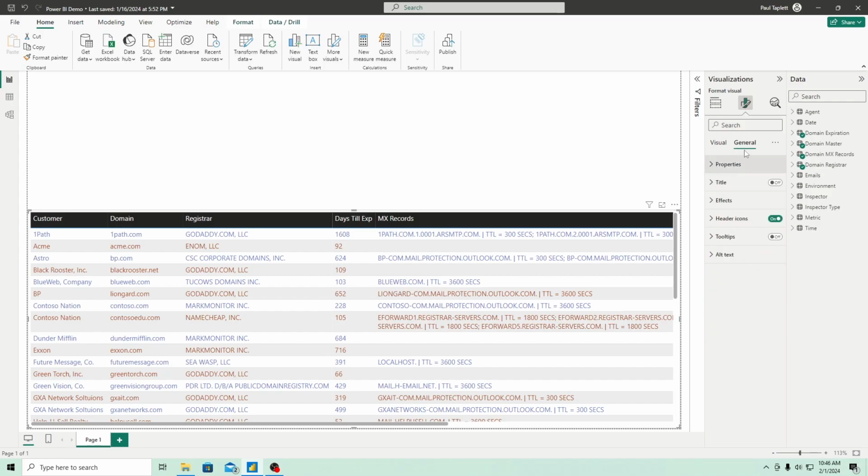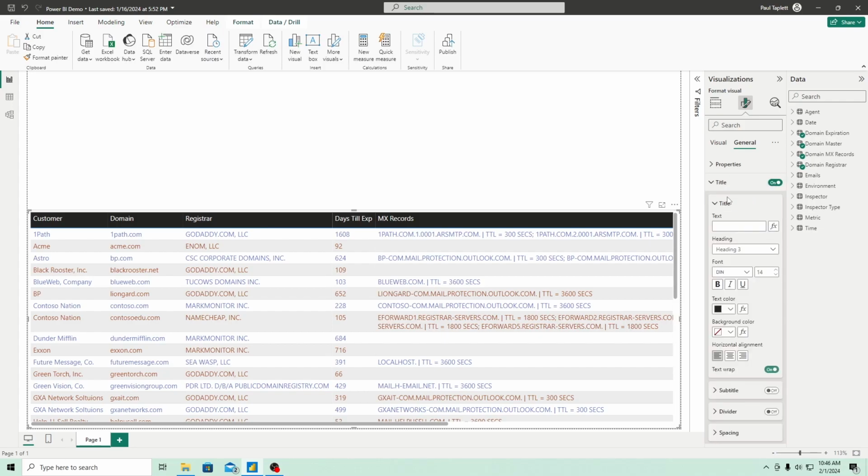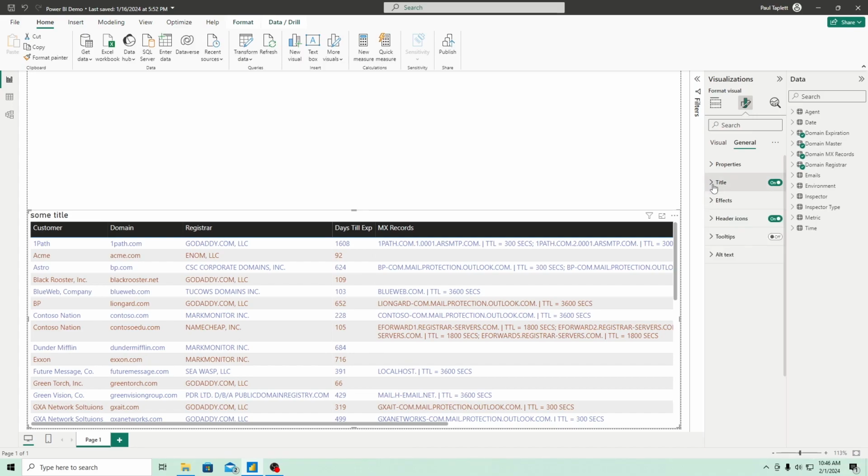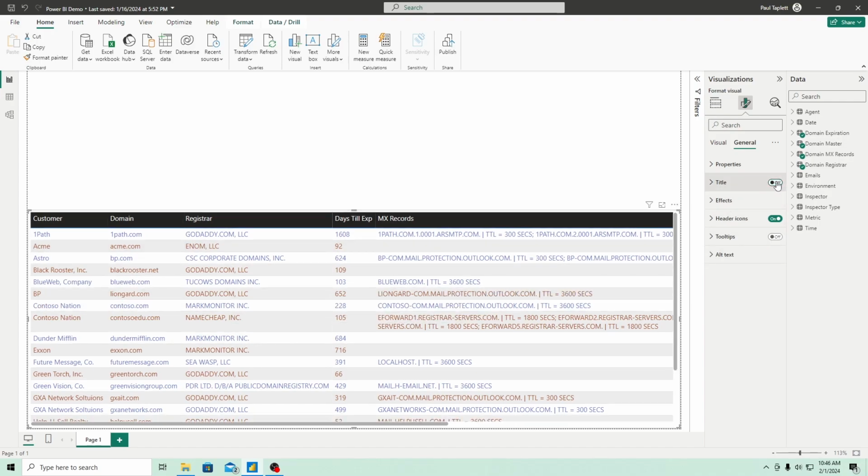If I go to general, there's always a general tab, and you can add a title for this table, all kinds of things. You can give it spacing. You can give it a background color, a visual border, a shadow. This is really where you want to go in and give it that aesthetic look, and you can play around with it. I'm going to take that title away. Don't need that right now.